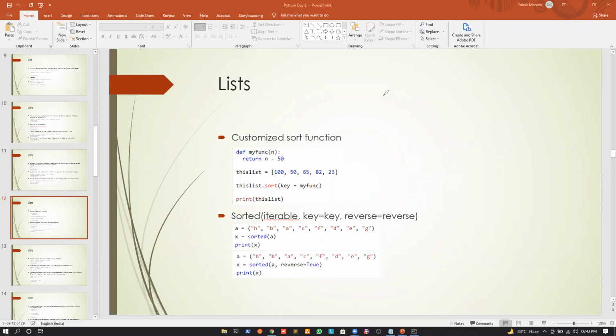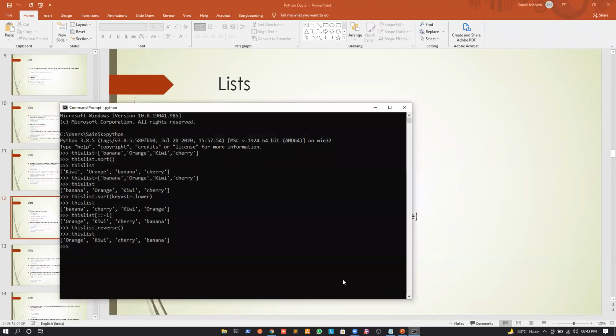So let me clear the drawings first. Okay. And let us say that we have a list, L. First and foremost, we will define the function. So def my function, and what will be the argument? It will be n. And obviously, whenever we are defining a function, it will be succeeded by a colon. Why? Because after pressing enter, we have to indent the scope by 4 spaces. So what will I return? I will return n minus 50. So that will be my function.